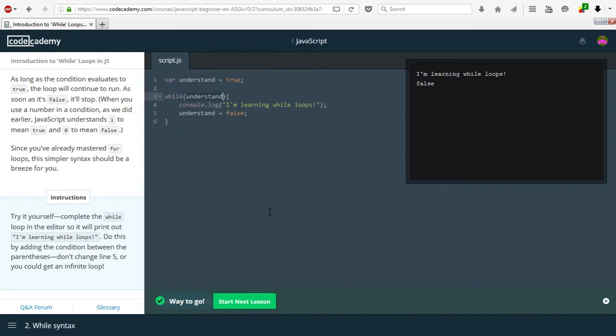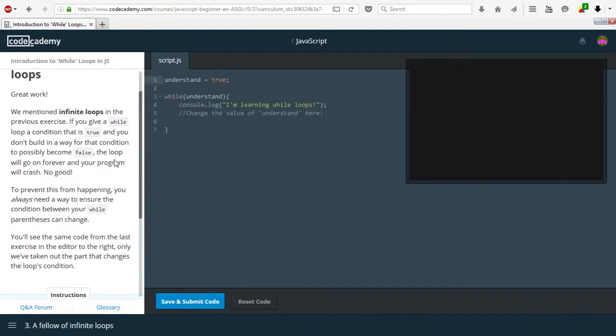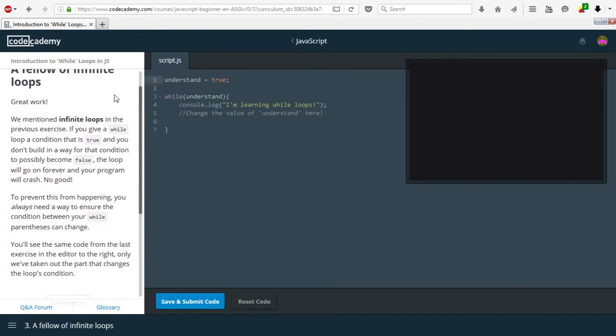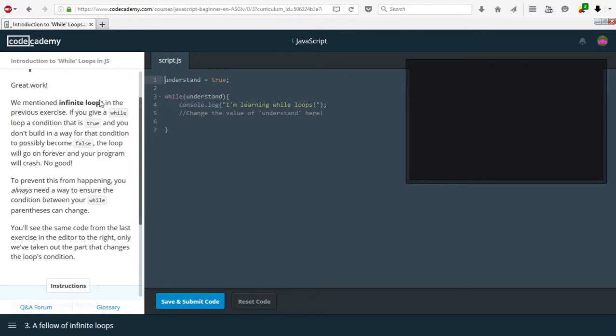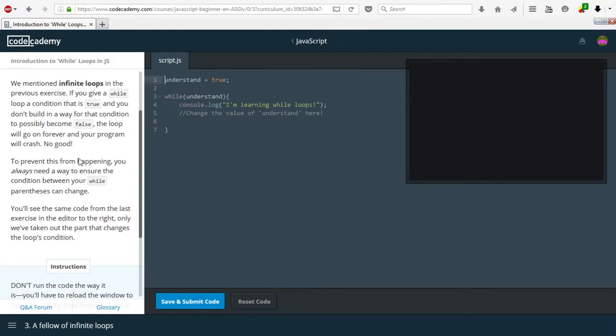Hopefully that makes sense. For now, let's move on. A fellow of infinite loops. Okay, let's see. We mentioned infinite loops in the previous exercise. If you give a while loop a condition that is true and you don't build in a way for that condition to possibly become false, the loop will go on forever and your program will crash.